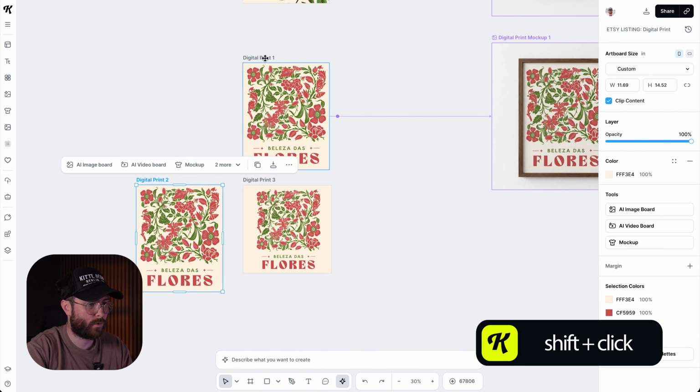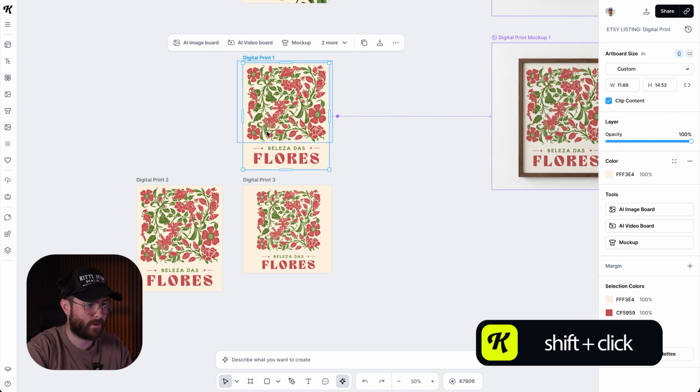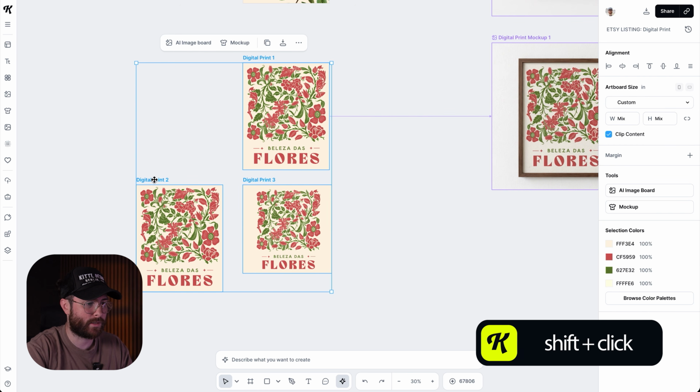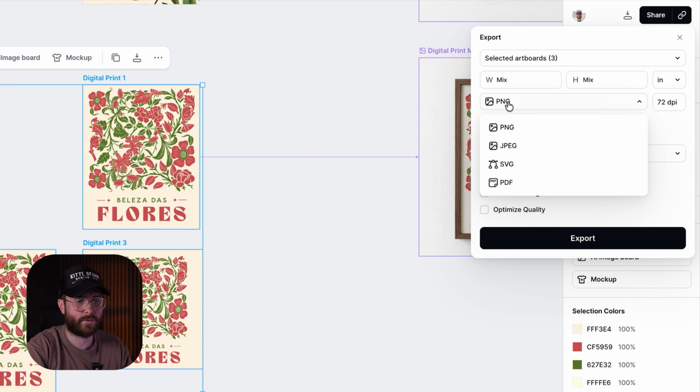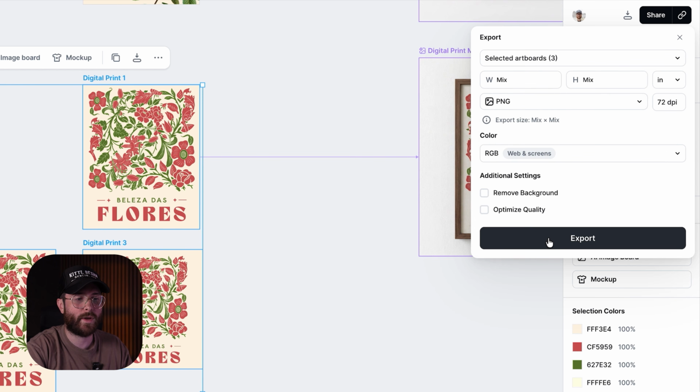Again, you can just hold Shift. I want to select this one. I want to select this one. And I want to select this one. And then over in my export settings, what I can do is either choose if I want these to be PNGs, or I can choose if I want them to be PDFs. And then when you export them, they will export as a zip file.